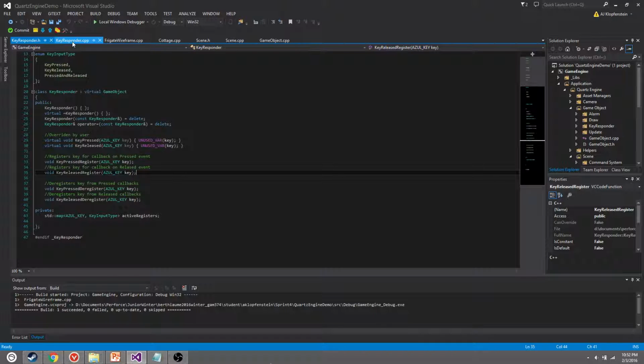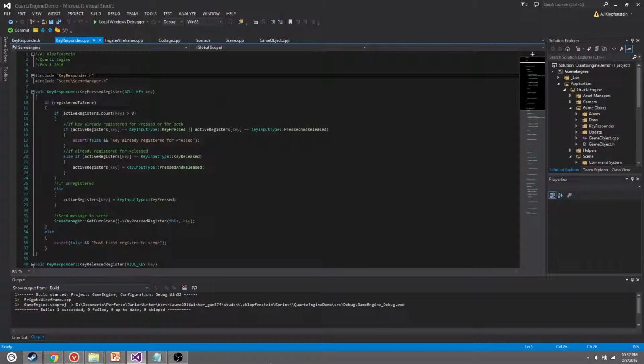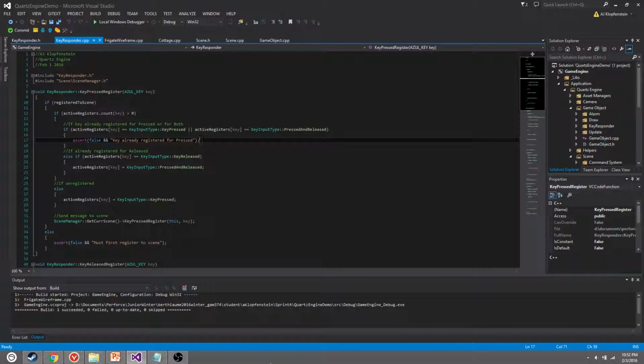That then goes through a system of checks and balances that basically ensures that there's no double registration and that the object is already registered to the scene before it tries to do that sort of thing.